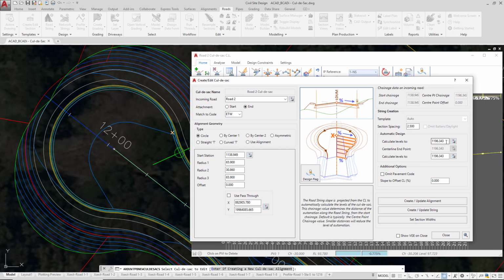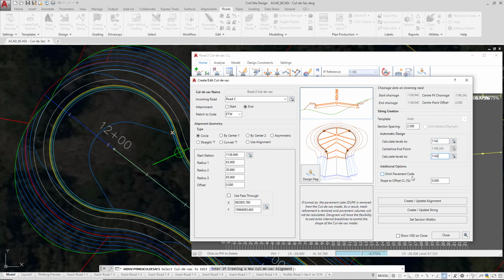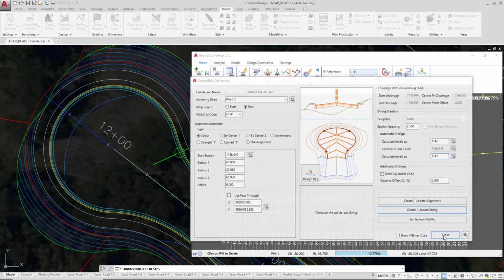If we go across to the right hand side for the string design, you can see that we're calculating the levels up to the center point chainage. What we might do is look at where it says the start chainage, which is currently around 1140 feet, and actually round this number off. So we might decide, well, we only want to automate for a very, very short distance. Let's type in 1142. So really, we're looking at around 3 feet of automation. We might do the same on the other side. Type in 1142. Once you've done that, you need to click on Create Update String and then click on Close.